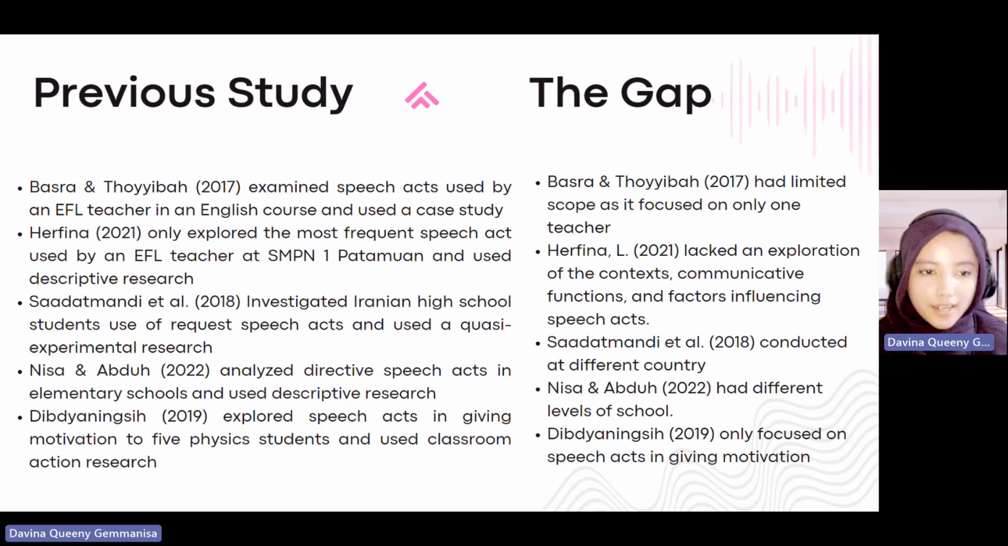Next, we have Saadat Mandi et al. 2018. They investigated Iranian high school students, which are different participants from my research, and used only the request speech act for the discussion and a classic experimental research as the methodology. The fact that it was conducted in a different country makes it more of a gap.